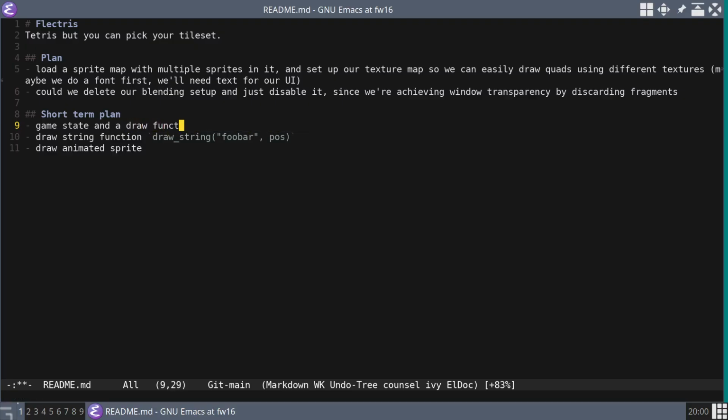A draw function populates a drawables buffer for game state. So that is something we are going to have to think about. I'm also going to drop this animated sprites thing, because I don't think it's hard. And we're going to do it later, I think.